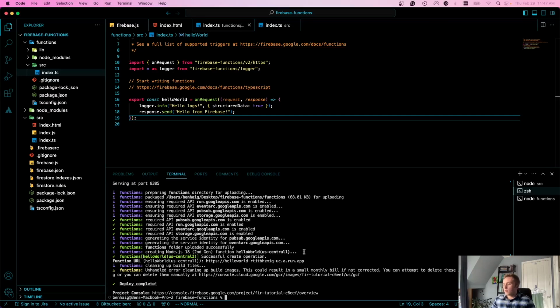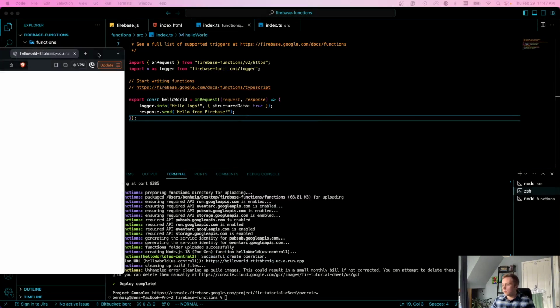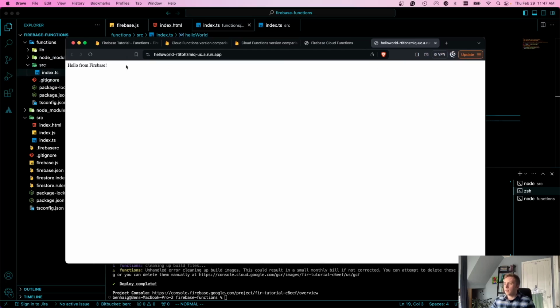Okay, perfect. So we finished our Firebase deploy, and you'll see at the bottom something like successful create operation, and then it'll give you a link. This is the endpoint for the call. I'm going to open this, and let me bring this window open so you can see. And perfect, we just see hello from Firebase. So everything's working perfectly. We're getting that text. That's exactly what we want.